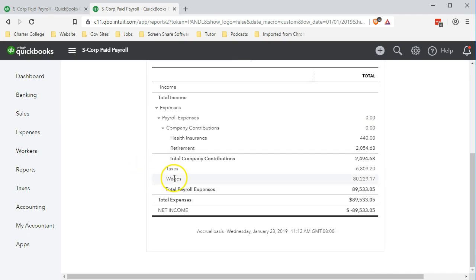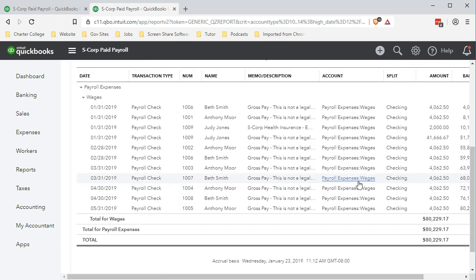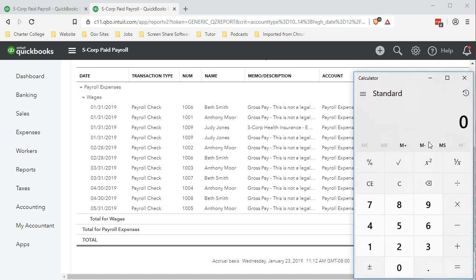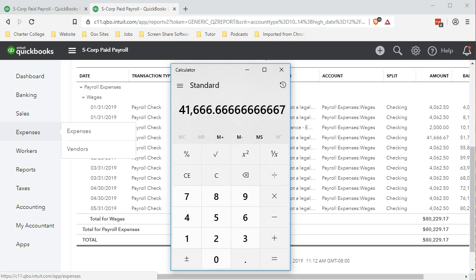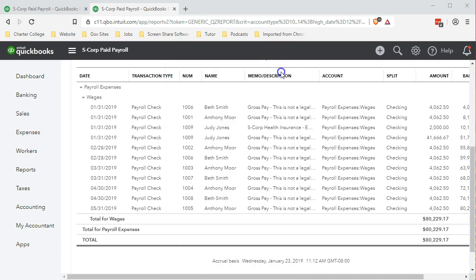We then go down to the wages area. Here are the wages. Selecting the wages, we see now that we have Judy Jones for the 41,666, that being the normal wages, in other words, the gross pay of, we said, 500,000 divided by 12. So that's going to be the gross pay as opposed to the net check we saw coming out of the checking account. We also see this 2,000 of the S corporation insurance.